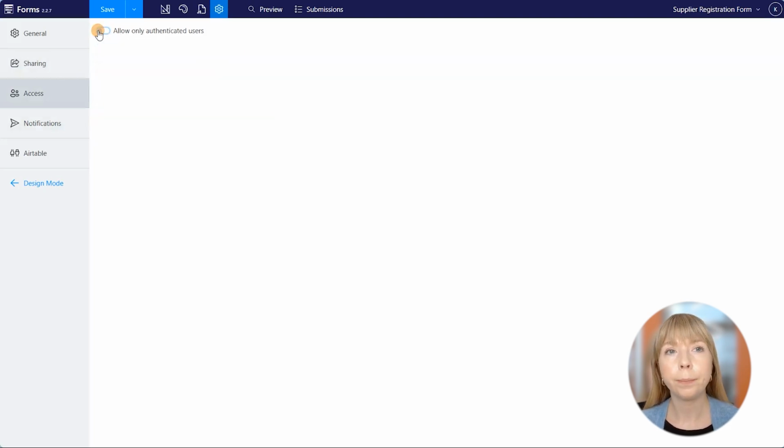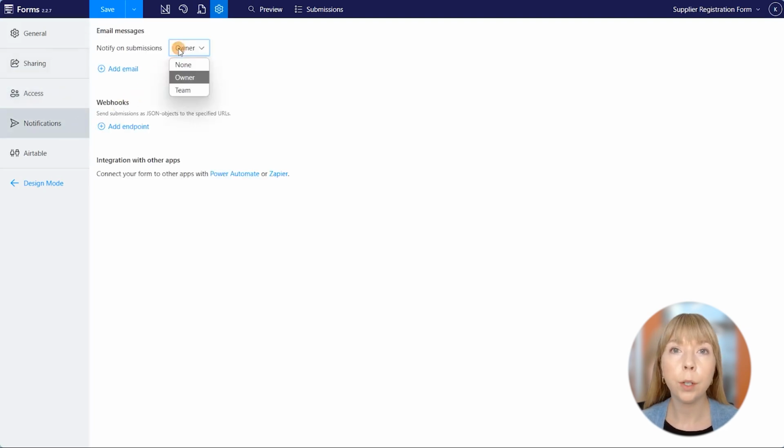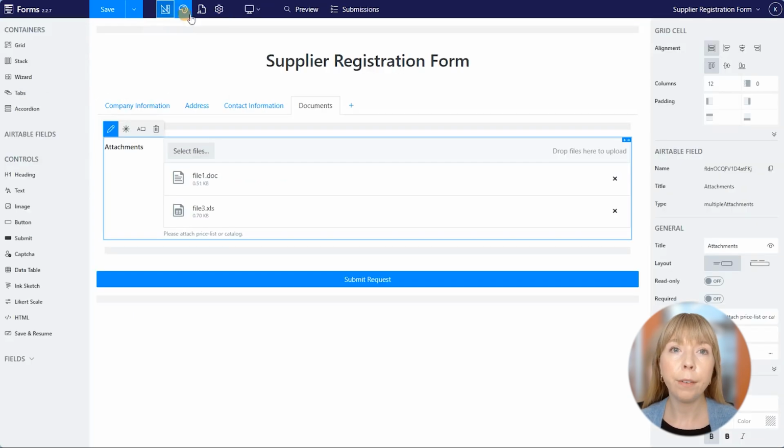Next is the Notifications tab, where you can customize who gets notified once the form is submitted. Also, you can add URL where the form data will be sent on submission, and connect your form with other apps through Power Automate or Zapier. Let's save and preview the form.